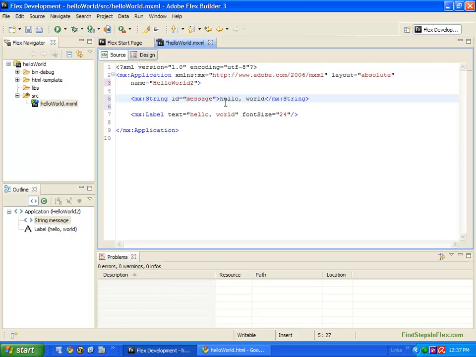And then we had this label, which is just text equals curly braces message. Okay, so now we're going to do the data binding. To do the data binding, we're going to put the braces in, and the braces are a binding expression in ActionScript. So what we're actually going to write is an ActionScript expression that's going to get evaluated, and then every time that property that we're binding to changes, it's going to tell this label to update its text property to reflect that change.